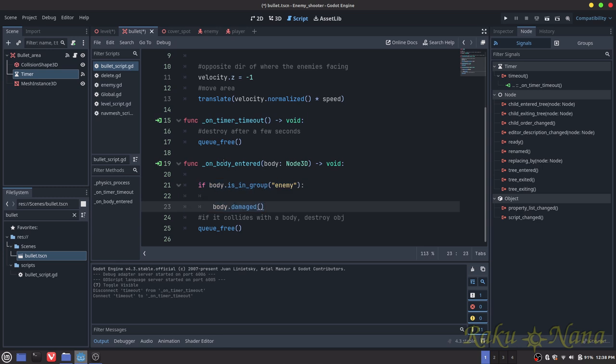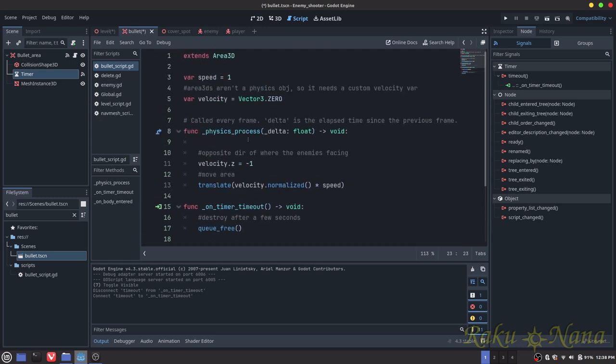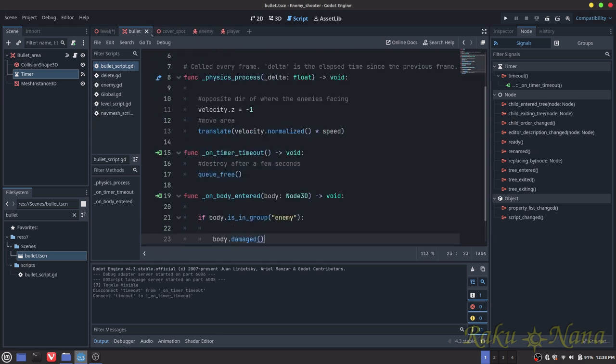And then here, like I said before, if it ever collides with a body, it queues free. But if it ever collides with a body that is in a group of enemy, then it's going to find a function called damage. And I'll explain that when I explain the enemy.